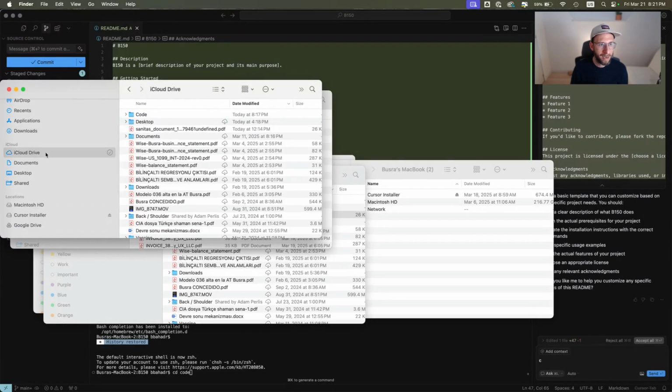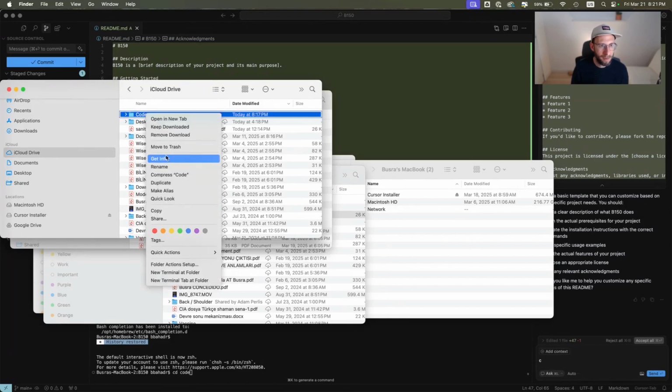I've created a folder in iCloud Drive, and you could put it into Google Drive too, a new folder called code. That way this folder will always be backed up. This was a big mistake that I made. So I put it into iCloud Drive for now, but you could put it into Google Drive as well. We actually kind of got to find out the path for this because it's probably a bit confusing.